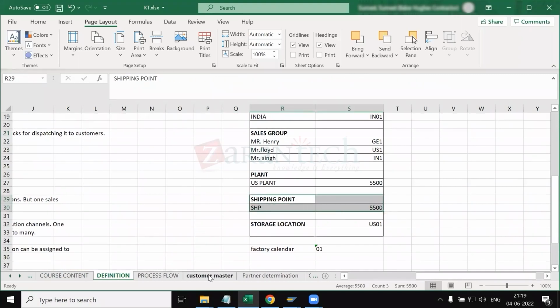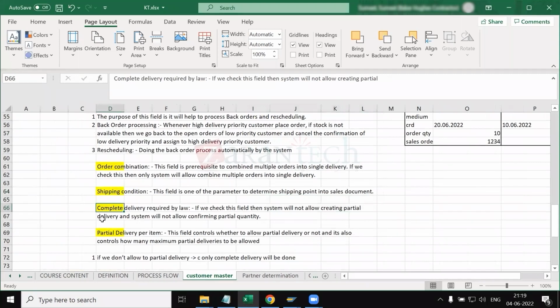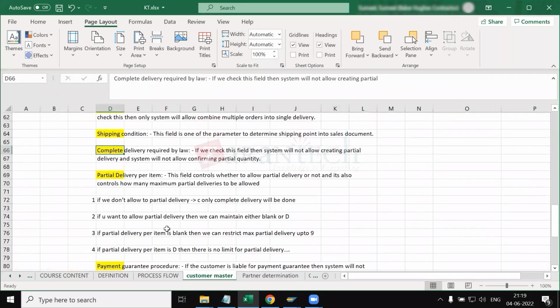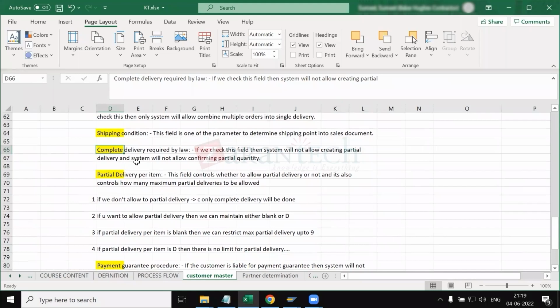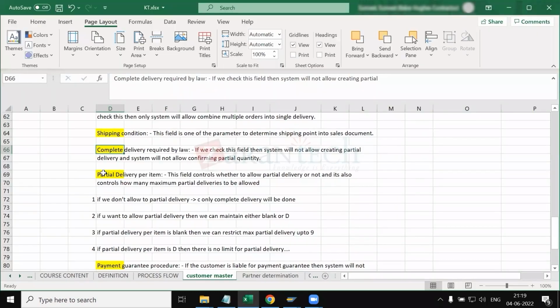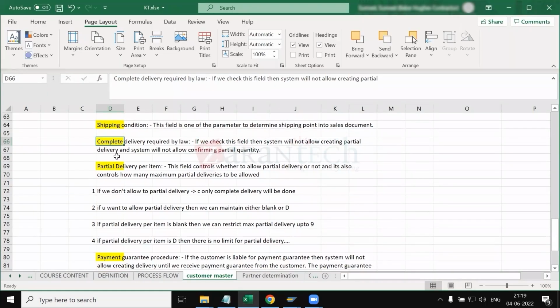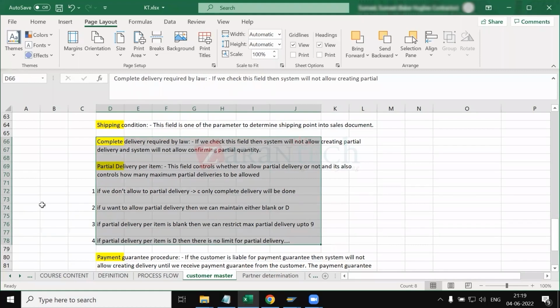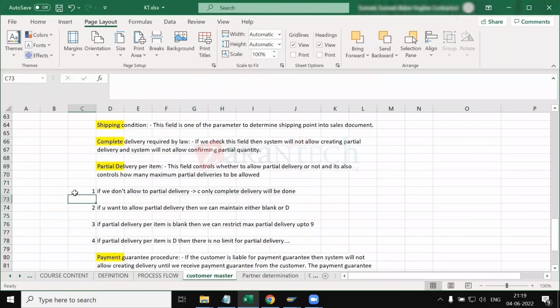Okay. Moving to the next, the complete delivery required by law. For this, if I jump back to the screen, last time we were discussing this concept, complete delivery check, partial delivery check. Do you have any doubt here? No, I think it's pretty clear. Yes. So I have captured those points in layman's language. Hope it will clear your doubts. And I've mentioned those 4 points.